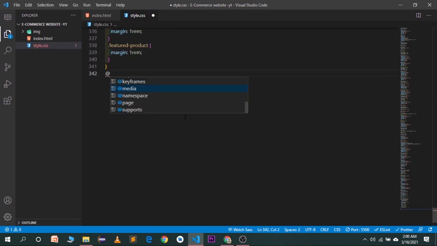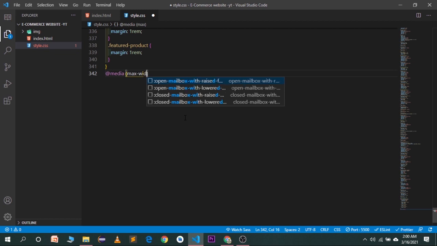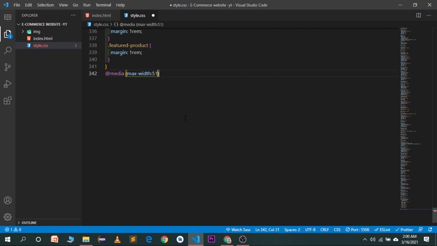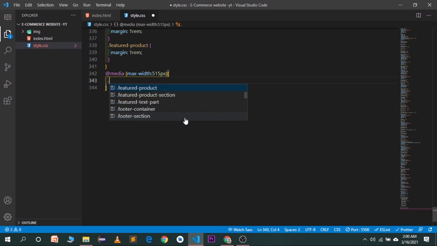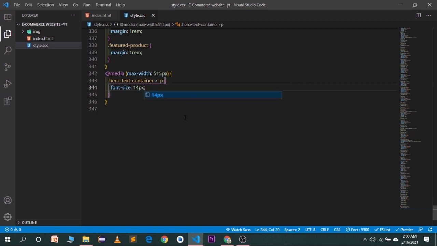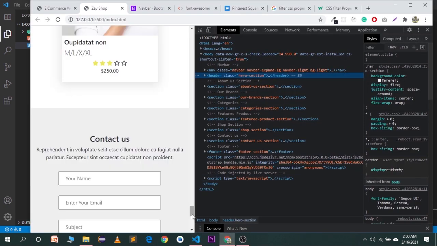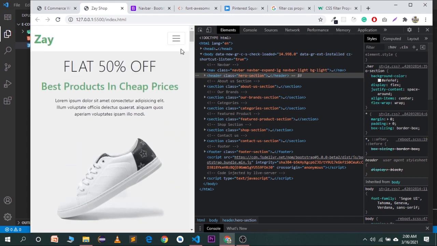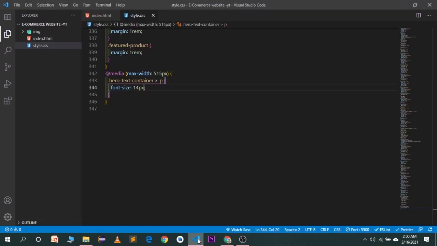So it will be the media max width, sorry, max width is going to be 515 pixels. And what we want to do is target the text of all containers. First one is going to be the hero text container. Target the P, give them a font size of 14 pixels. Let's save it. And now you will see the text size of the hero text container is going to be 14 pixels. The next one is, you can also target them collectively.